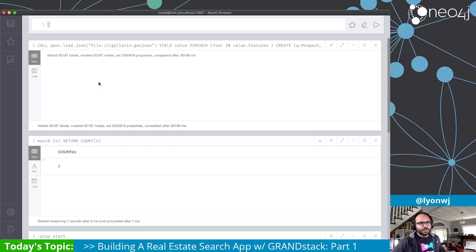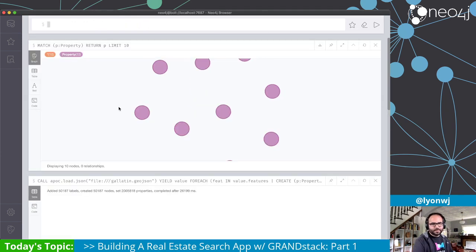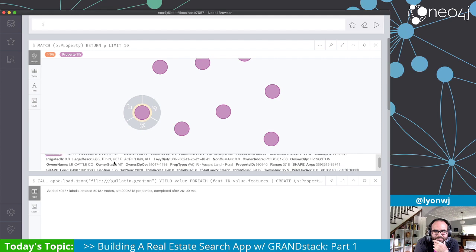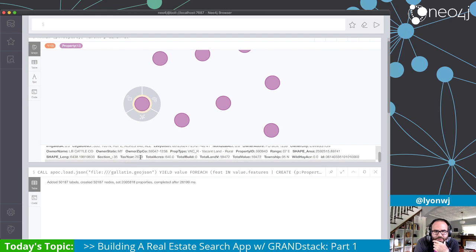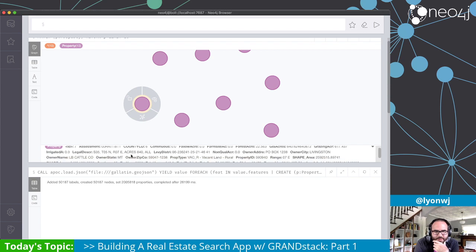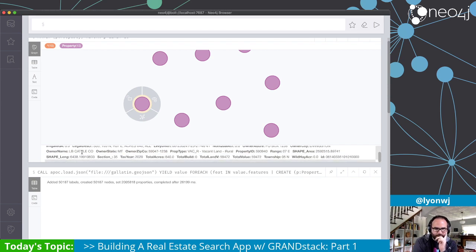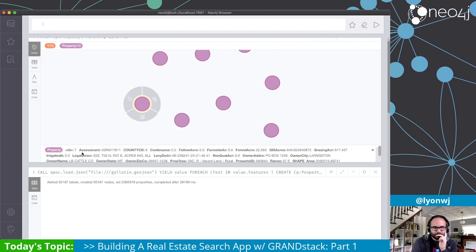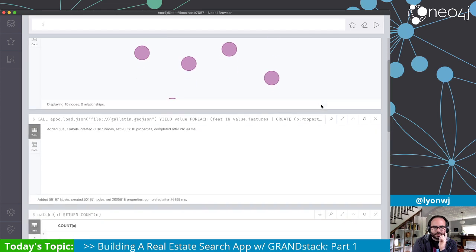Okay, so let's match property. Let's look at the first 10 of these. Okay, so here's one. We can see some information about this, such as the type of property, the total acres, what city it's in, and so on. Cool.